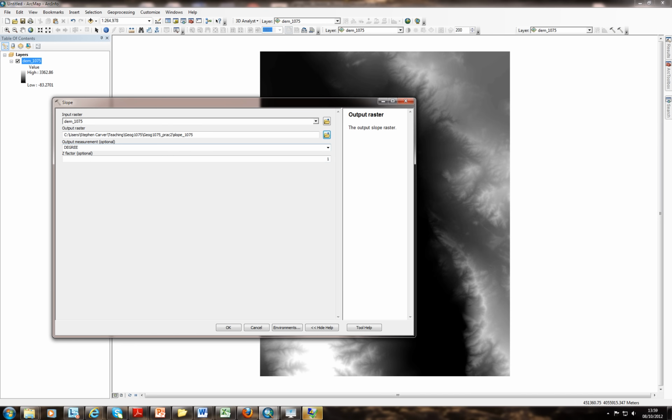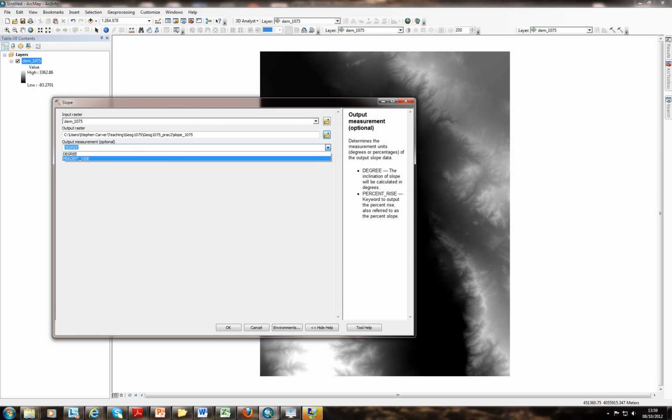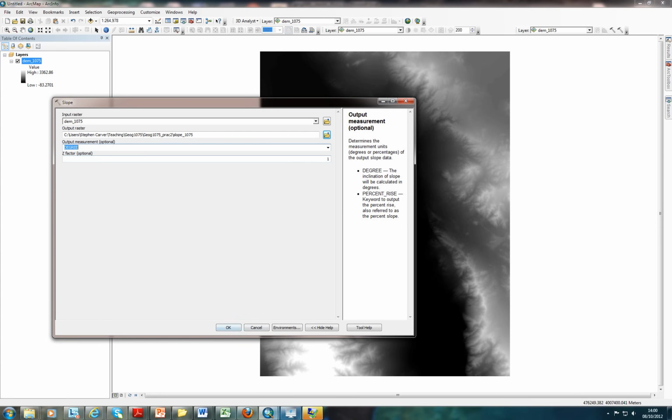Click save, and you can see in terms of output measurement, we have a couple of options. We can calculate degree, which is the inclination of the slope in degrees, or there's an alternative of percent rise, but we're going to stick with degrees. There's also another optional factor down here, which is the Z factor. So if our horizontal measurement was in meters and our vertical values in the terrain model were in feet, we could use this to manipulate the Z factor. But because both horizontal and vertical measurements here are in meters, we needn't alter that. Now we just simply click on OK.